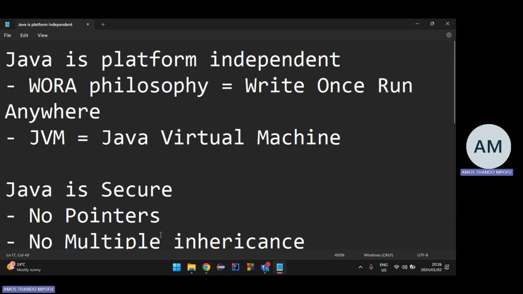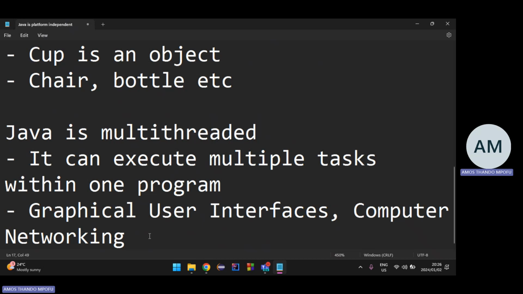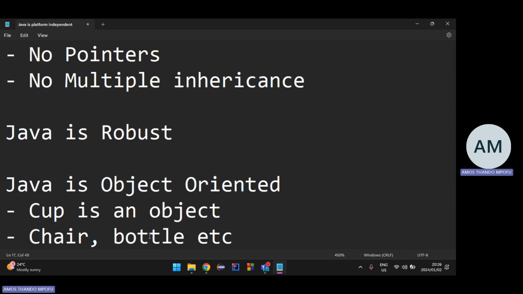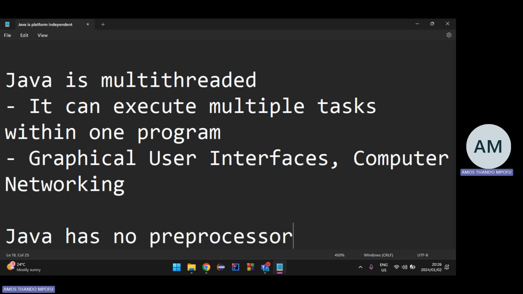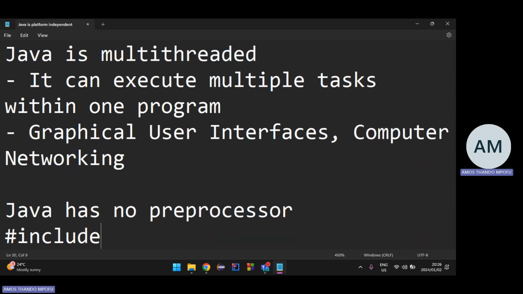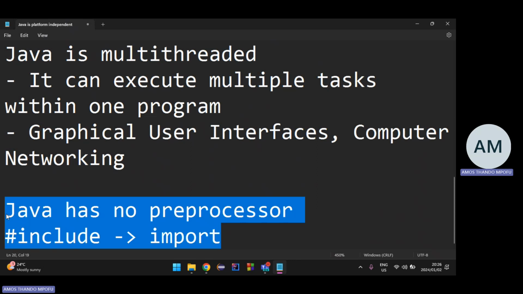So that's Java. There's no multiple inheritance in Java. Java also has no preprocessor. It doesn't have hash include and so on. Java's way of doing this is equivalent to saying import. It just imports it, but it's not like hash include. It's not the same. So there's no preprocessor.